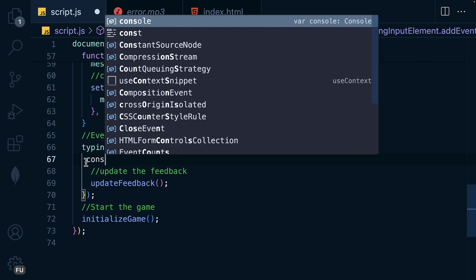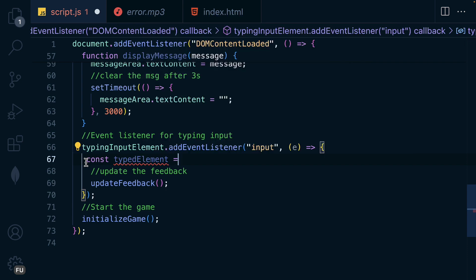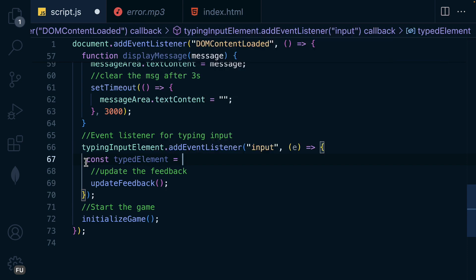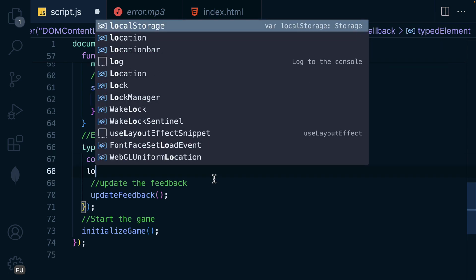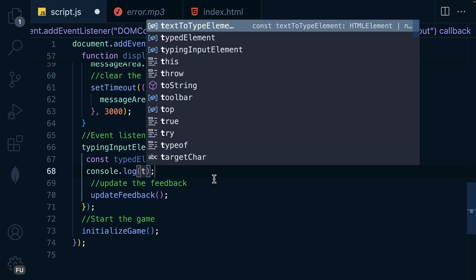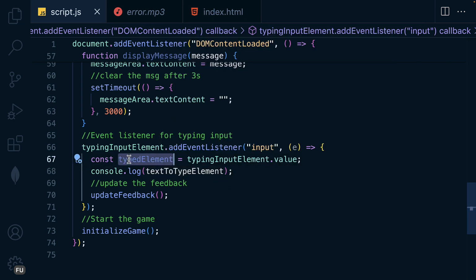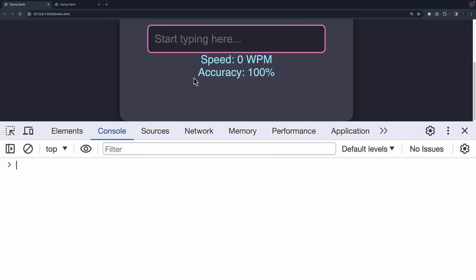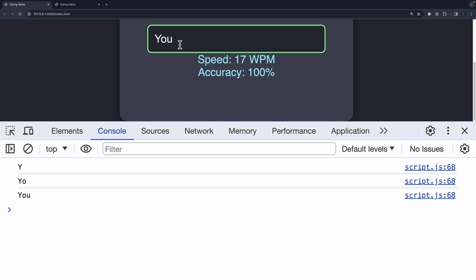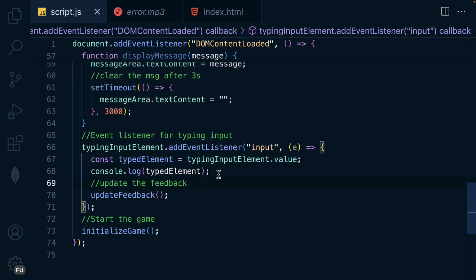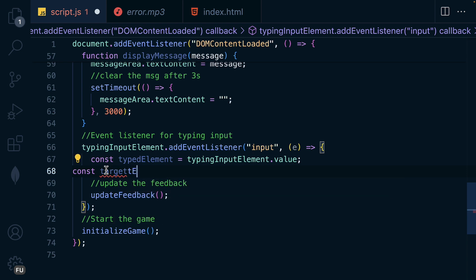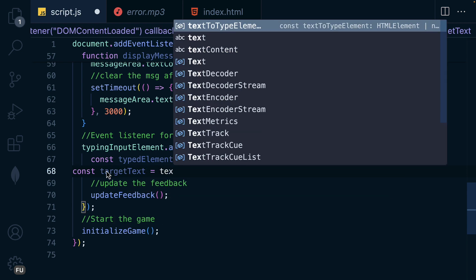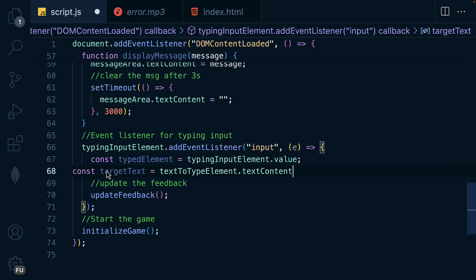So I will say const typedElement is equal to typingInputElement.value. If I log the value here, the typedElement, let's see. If I say u, as you can see, we got that. So now let's also get the target one, as const targetText is equal to the textToTypeElement.textContent.